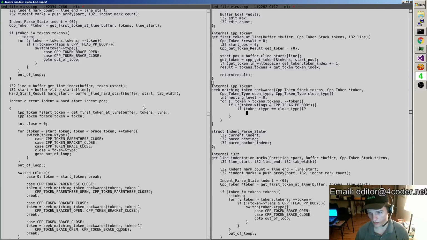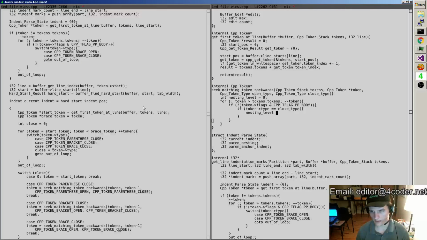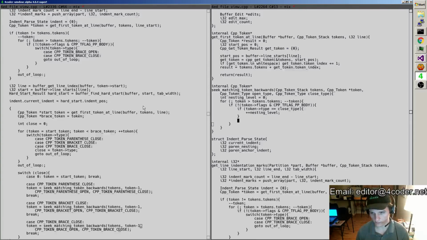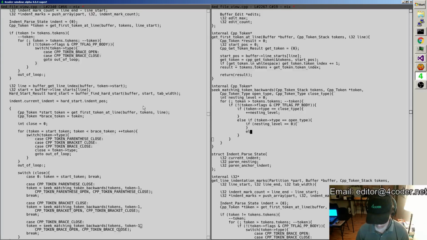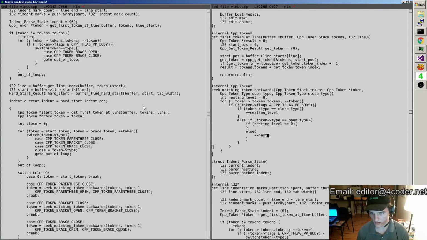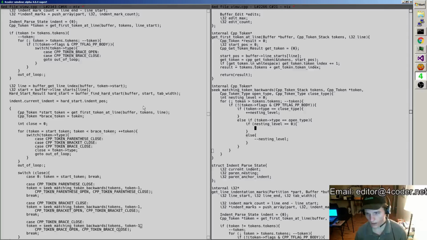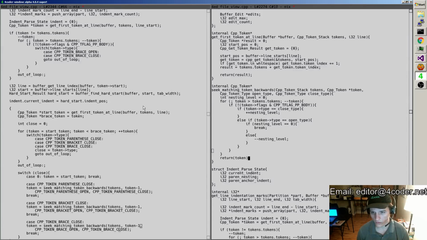And then if the token's type is the close type, then the nesting level increases. Else, if the token type is the open type, if the nesting level equals 0, we have our result, which we'll do in a minute. Otherwise, the nesting level decreases. And so here we want to do break return token.